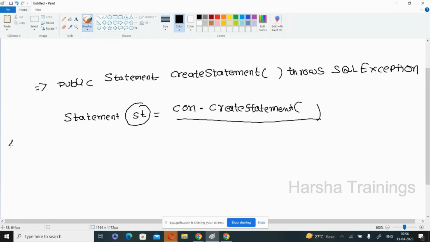Now my fourth step is to execute the query. I have written some query, and you need to execute it. The execute query method is also available inside the statement interface. Whenever you execute a query, depending upon the query, we get some results.